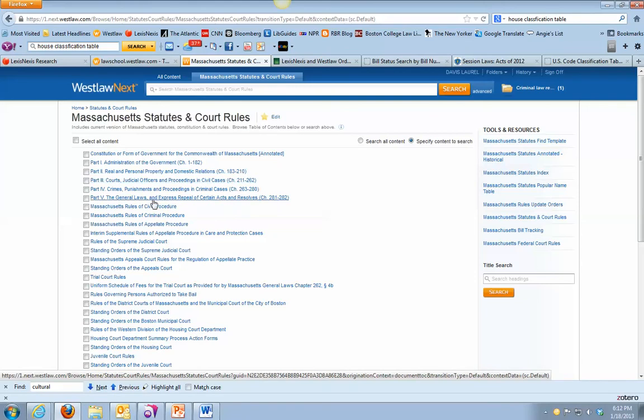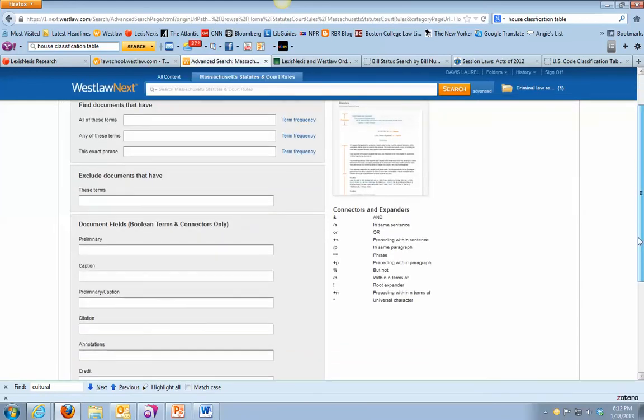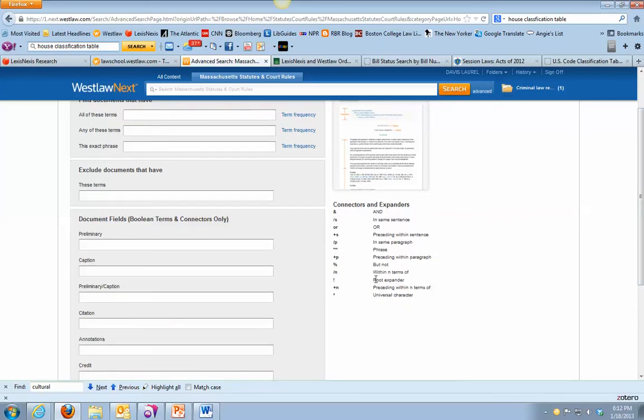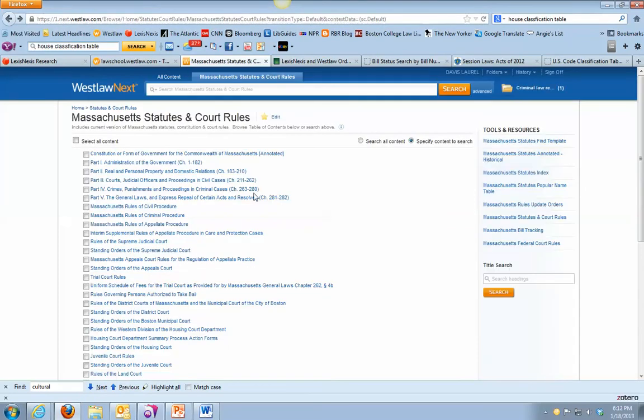We could browse the table of contents. We could run a search in the main search bar. We could run an advanced search. Okay, this is more like classic terms and connectors with your cheat sheet. If you were getting too many hits, not enough relevant hits, and you knew maybe the caption had a particular term in it, you wanted a term to appear a certain number of times, this is where you can really customize the search. So these are the full text searching options.